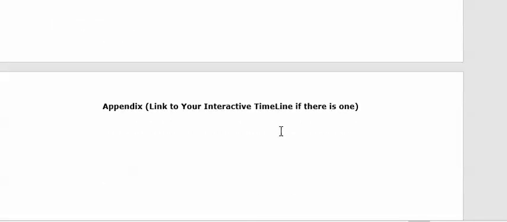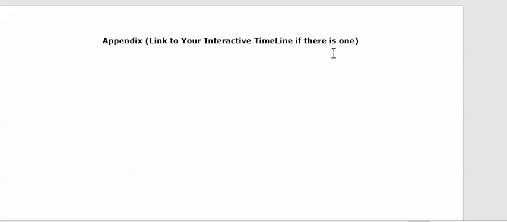And then you're going to put your references here. And then what you're going to do is, this is where you would put your link if there is one. If you have a PDF, you're going to just simply remove it. So now I'm going to take you to the rubric.